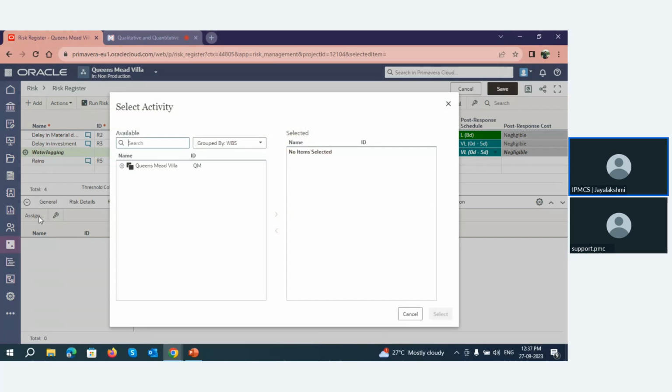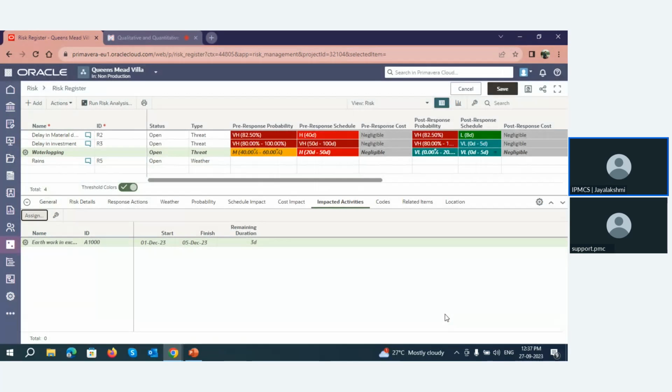Just click on assign, and I will get all the activities here. This will be mainly affected by the earthwork in excavation. I can add this activity and set. Yes, that activity is also added. So this is how we will be adding an external risk.